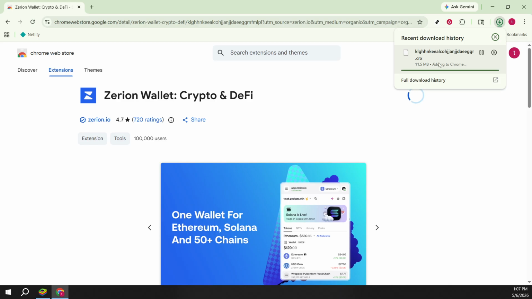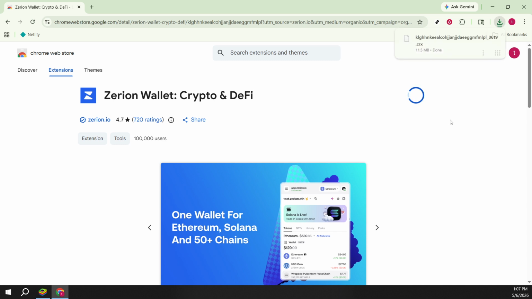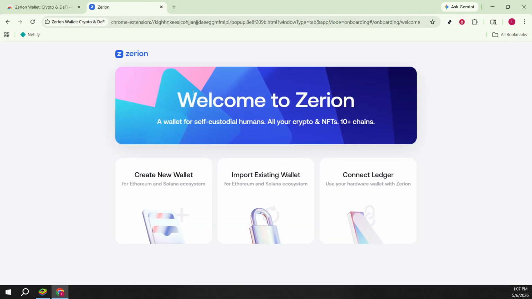From here, you can continue following the on-screen prompts when you're ready to set up your wallet. If you're ever unsure, you can always revisit the listing in the Chrome Web Store from the download link on Zerion.io to confirm you installed the correct extension.